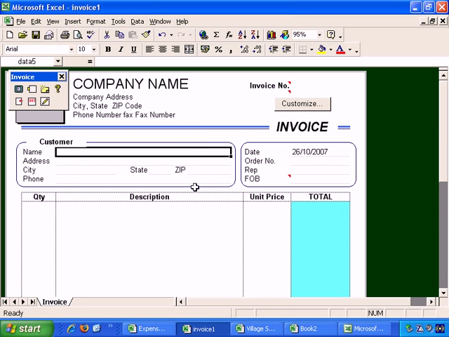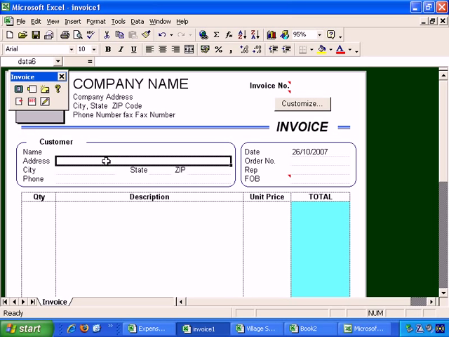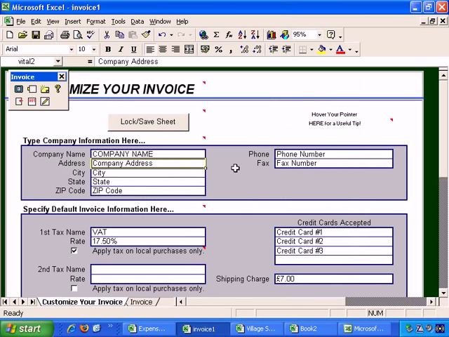Or another example, Invoice. And it will calculate all the totals for you, so you can just enter the details right in here. And as well as accepting numbers, it also accepts text values. And obviously you can't do any calculations with text values, but it does accept that information. Or in this example, you can go to Customize and fill in the information directly here.